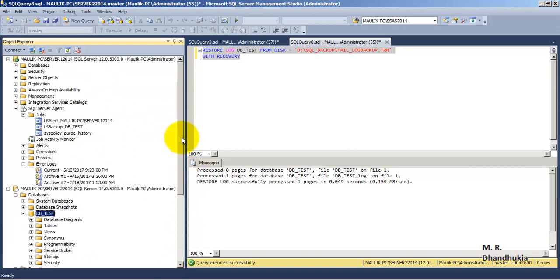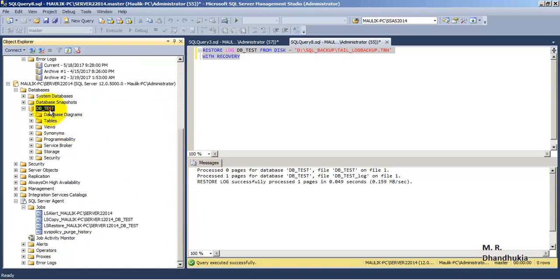So in this way we have made this database, which was secondary database, a fully functional database, and now this database can work as a primary database.